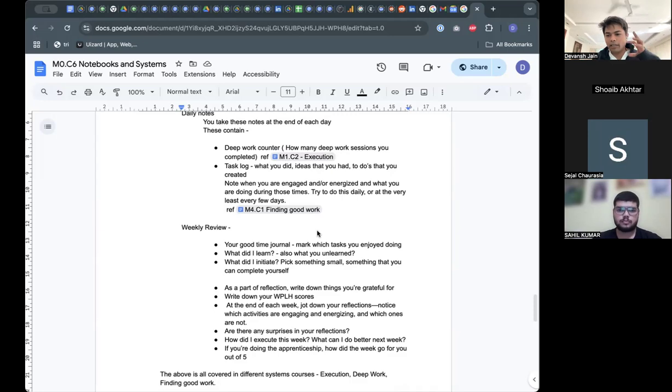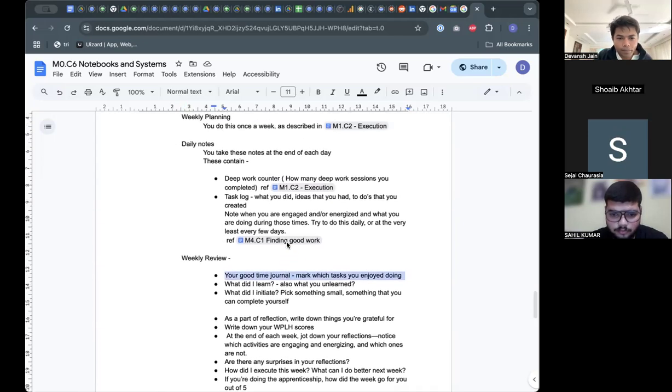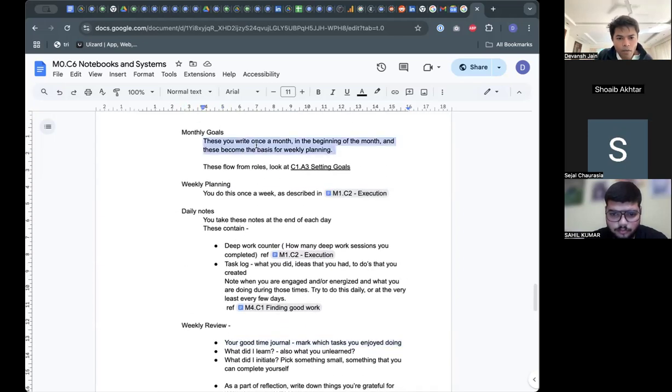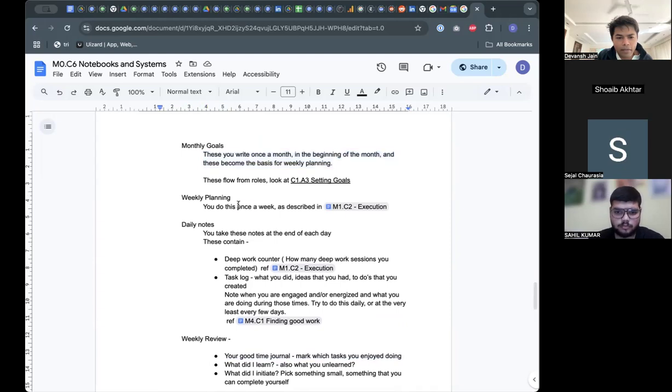Once you have that data, you'll be in a much better place to make good decisions about where to go next. Does that make sense? Yes, sir. Okay. So that's this good time journal. So monthly goals ये अभी नहीं करते हैं. Weekly planning ये अब थोड़ी सी करना. So now the execution system that you're running, you can start doing that here, and we'll talk a little bit about that.